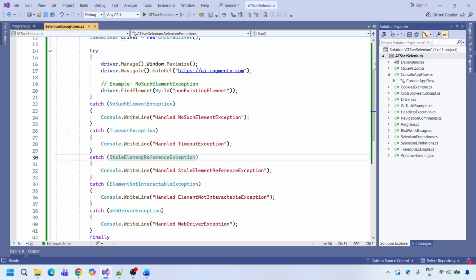StaleElementReferenceException occurs when the page refreshes or the DOM changes. ElementNotInteractableException occurs when an element exists but cannot be interacted with.